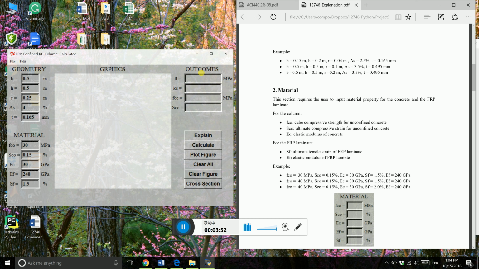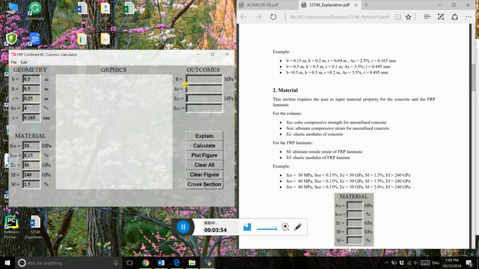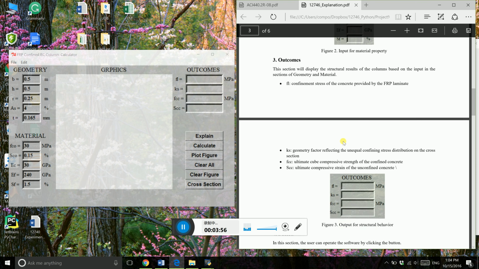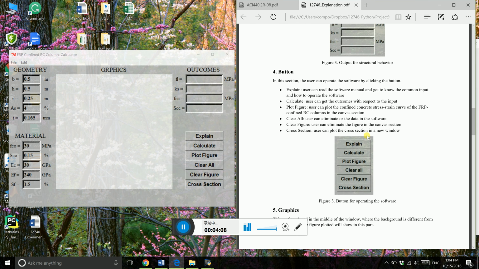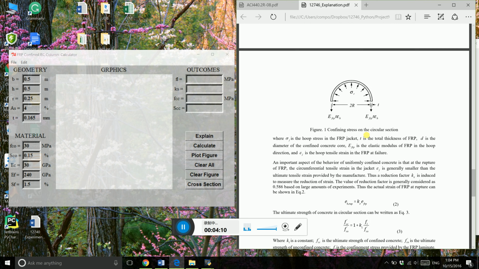Okay, in the outcome part, FL is the confined stress of the concrete provided by the FRP laminate, and KS is the geometry factor which reflects the unequal confined stress distributed on the cross section, and the manual book shows the detailed information of it.